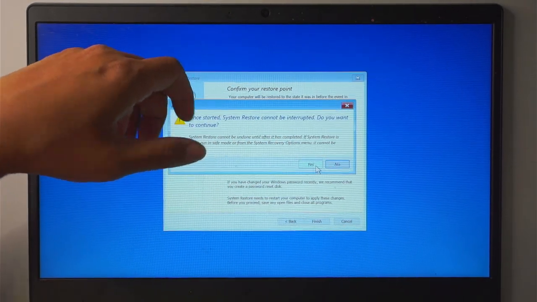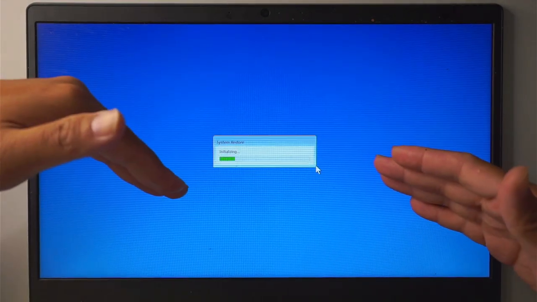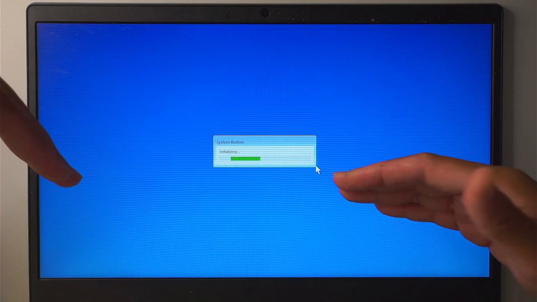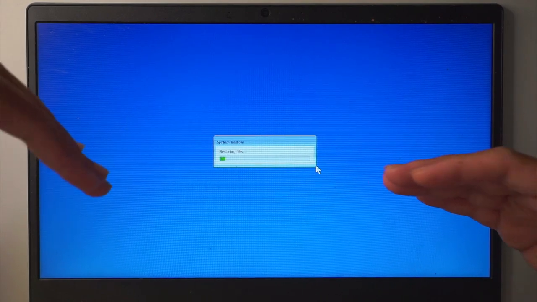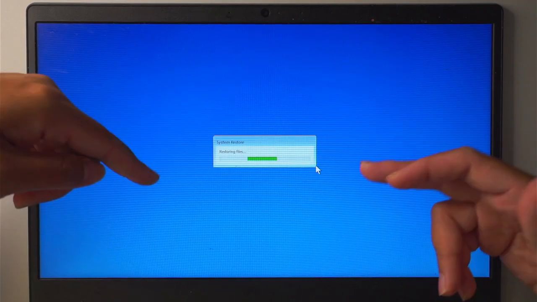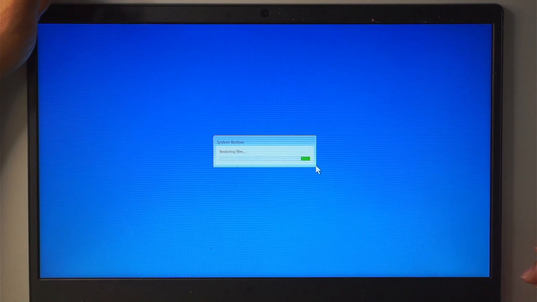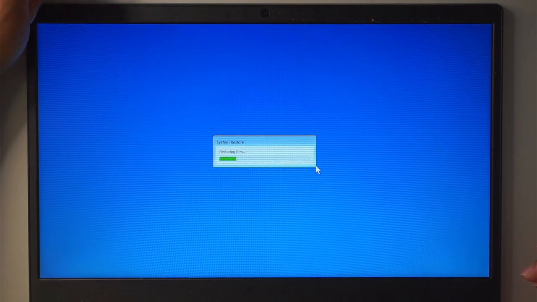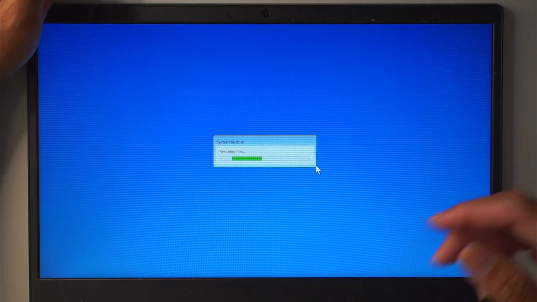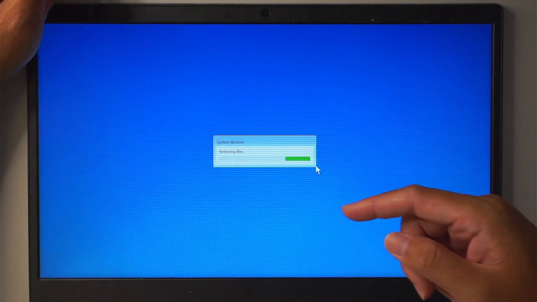Just read the thing, because I need to do a system restore. What that means is restoring the computer back to September 16 at 10:48 a.m. So it's restoring the file, restoring the Windows update, restoring whatever was corrupted back to the time that it was on September 16.